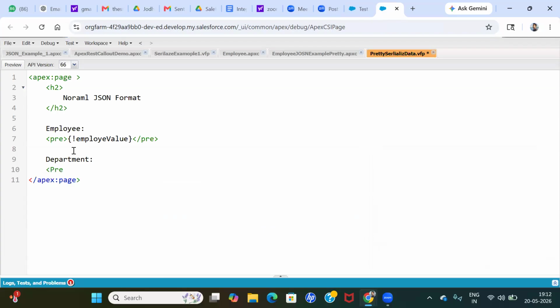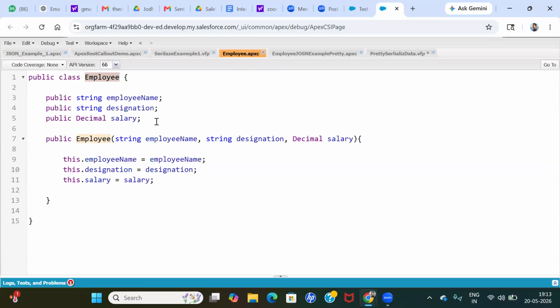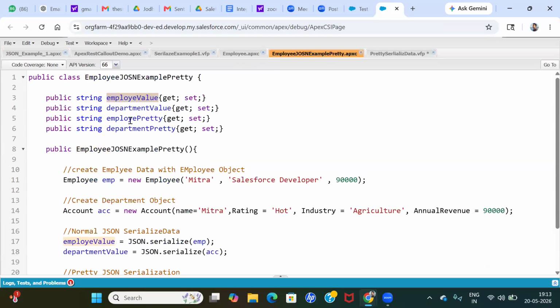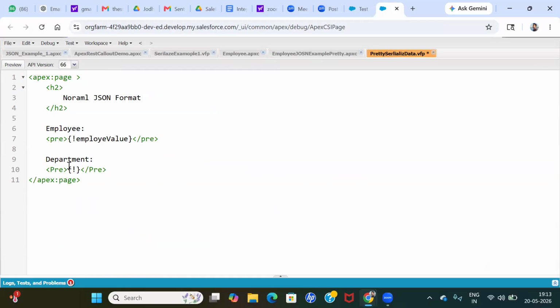Did you do this override functionality recently? No, not right now. For this functionality, you will get more and more in Commerce Cloud and Experience Cloud.